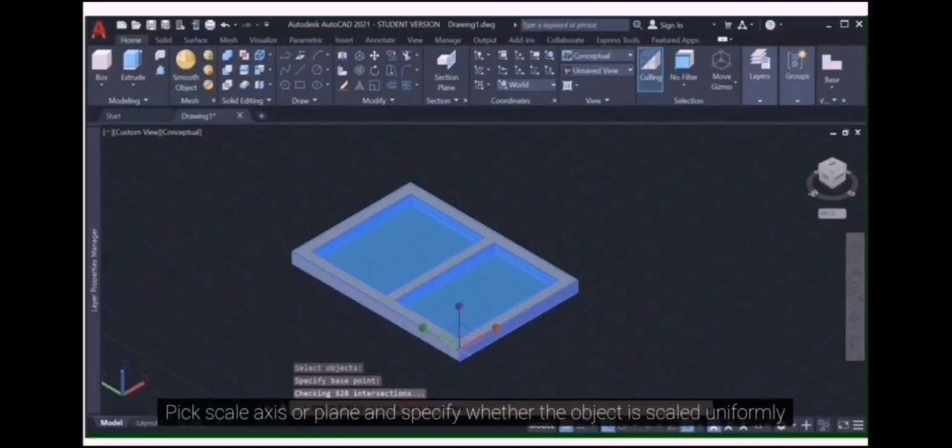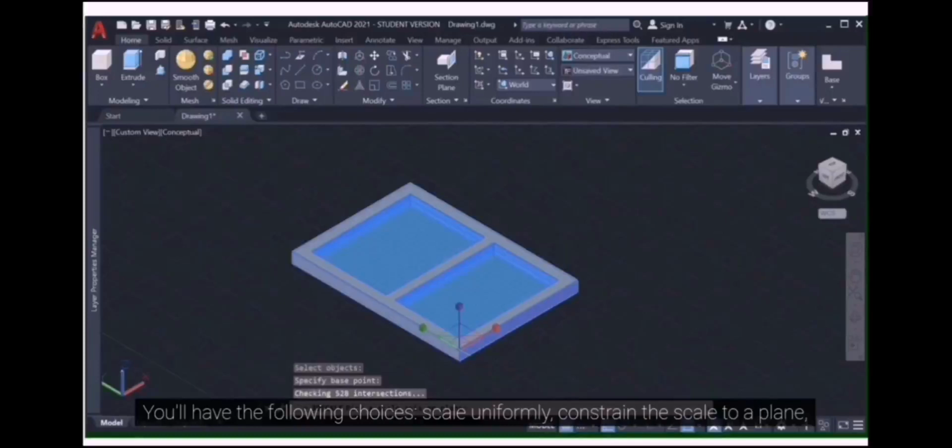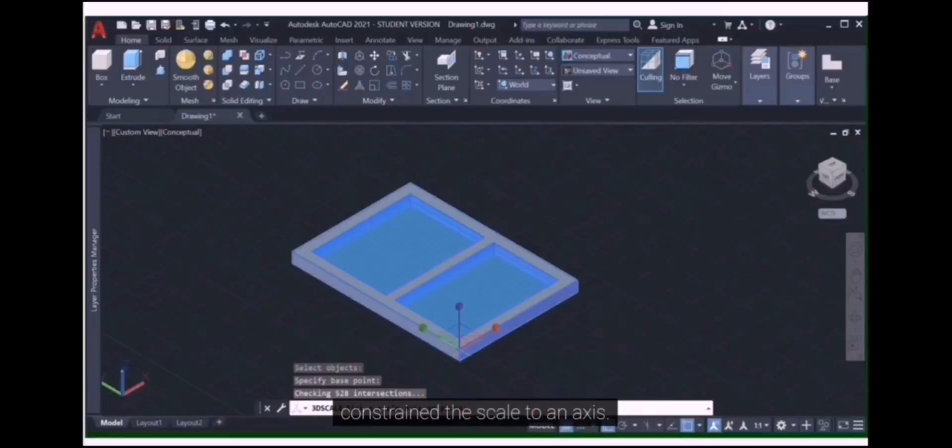Pick a scale axis or plane. Specifies whether the object is scaled uniformly or only along a specific axis or plane. You have the following choices: scale uniformly, constrain the scale to a plane, constrain the scale to an axis. For example, I want to choose this.